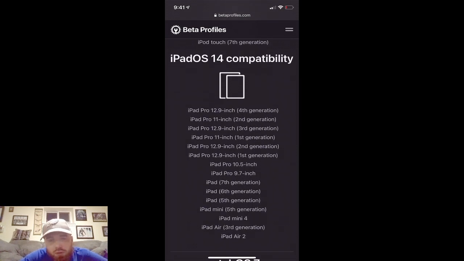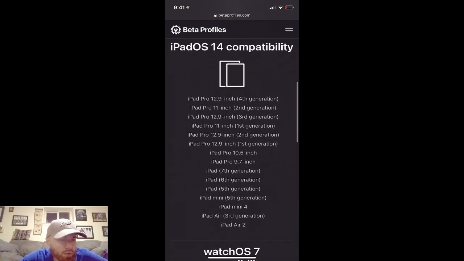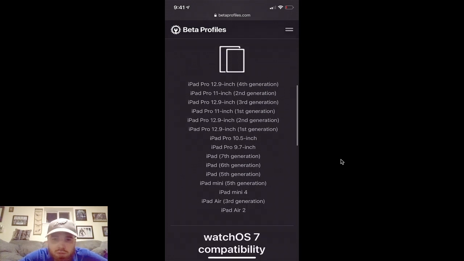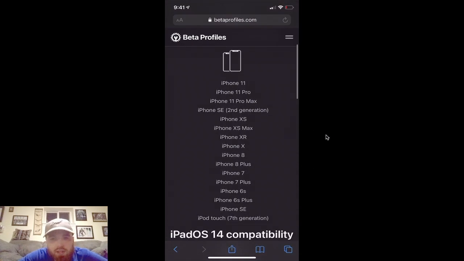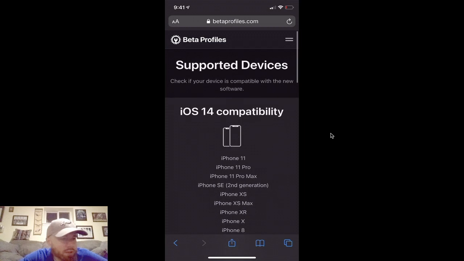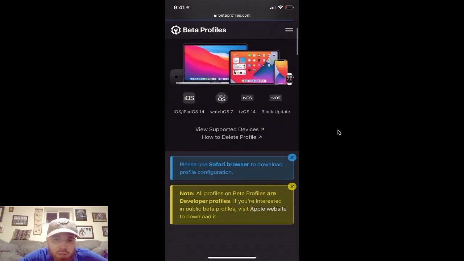If you want to do this on an iPad, you can do that. Maybe if you have 2 devices, you want to test this out on one device and leave your other device as just the normal device. You can do that as well. So just make sure you have an iPad or an iPhone on this list that can support iOS 14. Let's go back to the home page here.